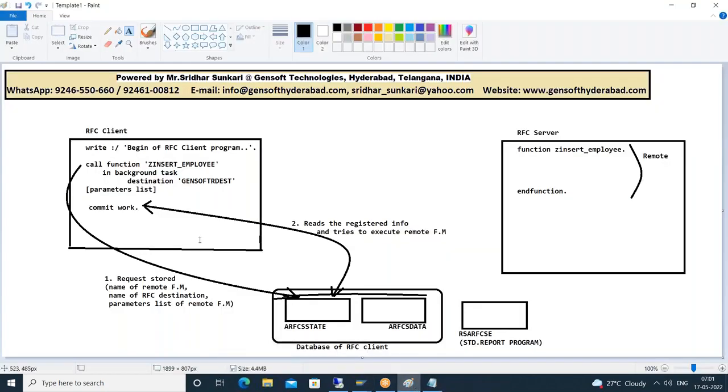So when the commit work statement is executed, it will try to send the request to the server. Since it is not available, what happens? It will schedule this program in the background. So what you do is, after that you switch on the server, then you check it after 30 minutes or so, and your request will be processed. But here I cannot show it completely practically because I don't have control of the RFC server.